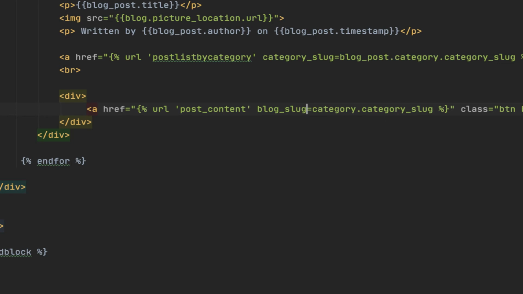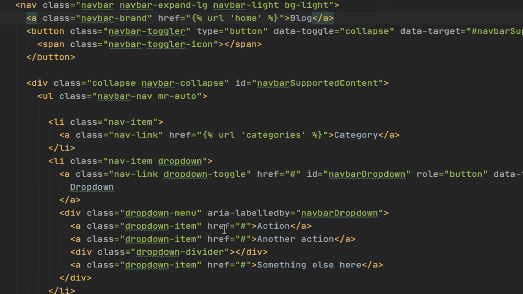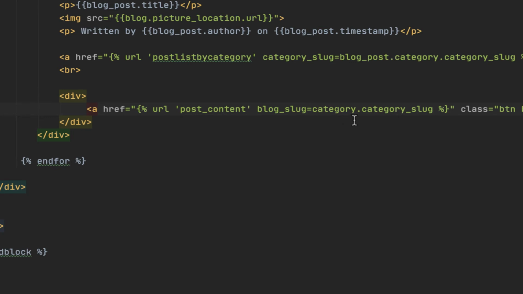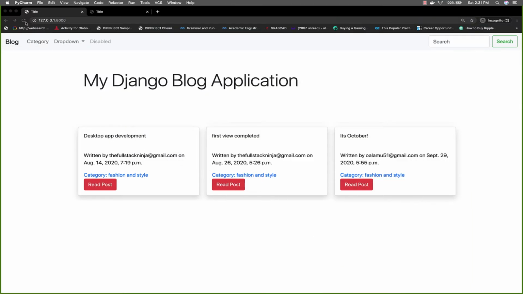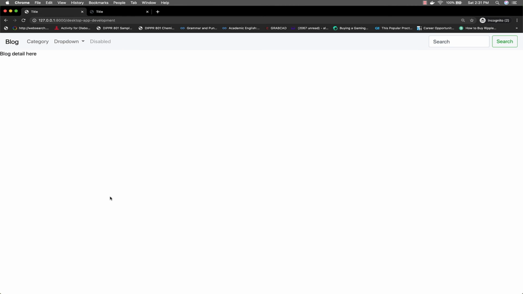So let's see, under the models, you can see the blog slug is called blog slug, and since this is a representation of it, we're just going to do, let's say, blog post dot blog slug. Let's first change this to blog slug. Let's go. Okay, now that worked. So read post, blog detail here.